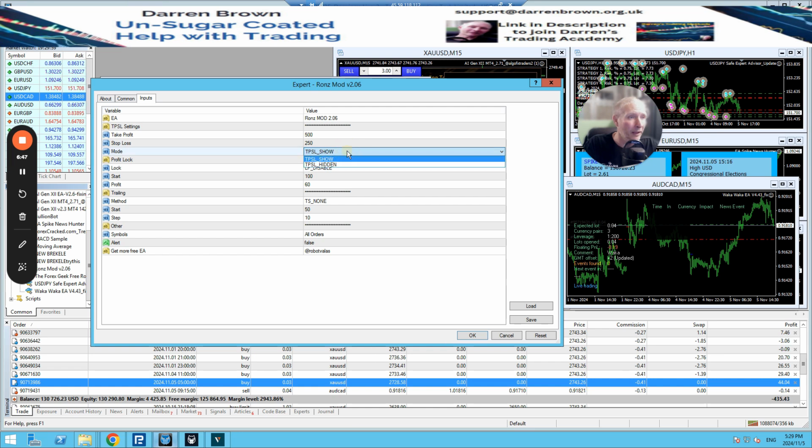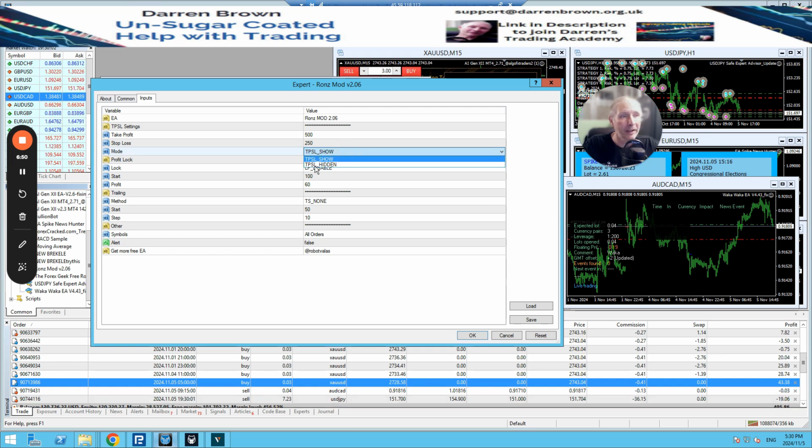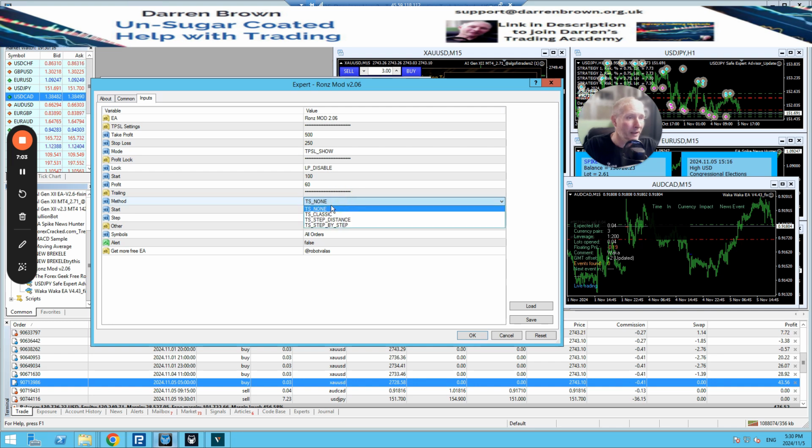Take this one here, which is where you can actually hide your take profit and stop loss if you want to. Okay, so what this will do is this will stop the broker from manipulating your trades. You've got Lock TS, which is a method. So if we click on here, it's going to give you TS classic, step distance, and step. This is to take your profit. So what you can do is you can have it so if you're trading, okay, it will actually show you a certain amount of what you're doing. Okay, what I mean by that, I'll show you.